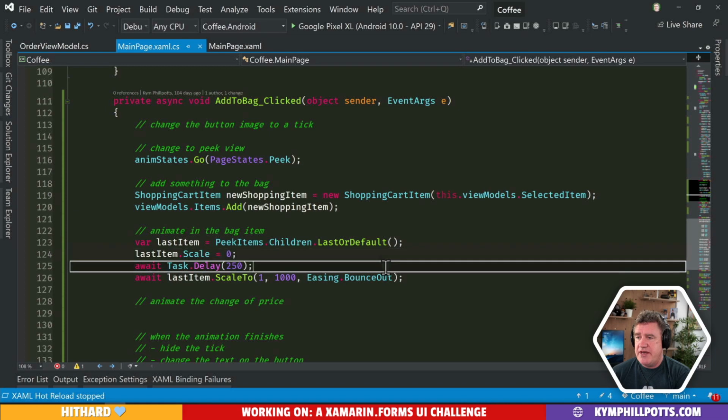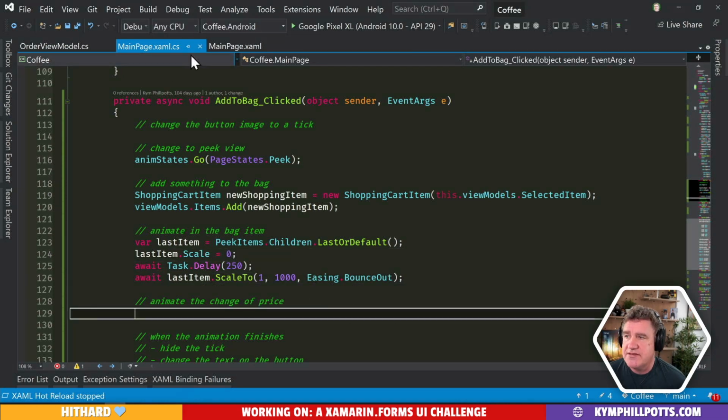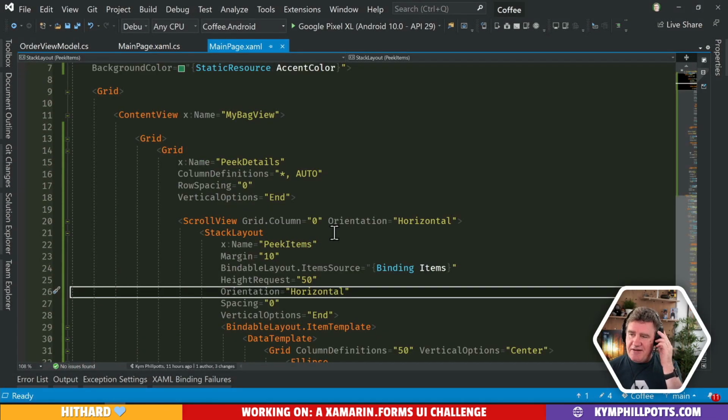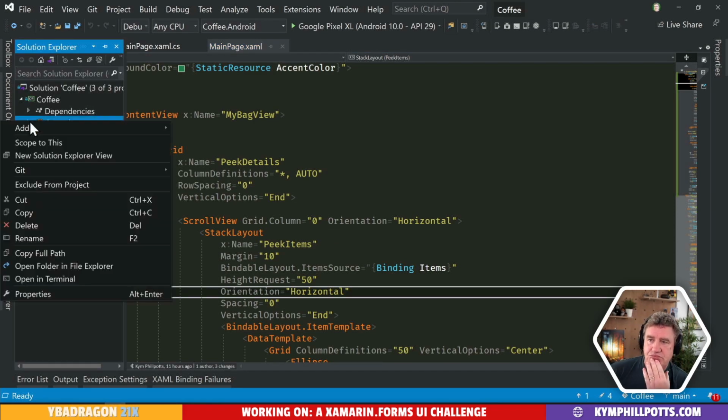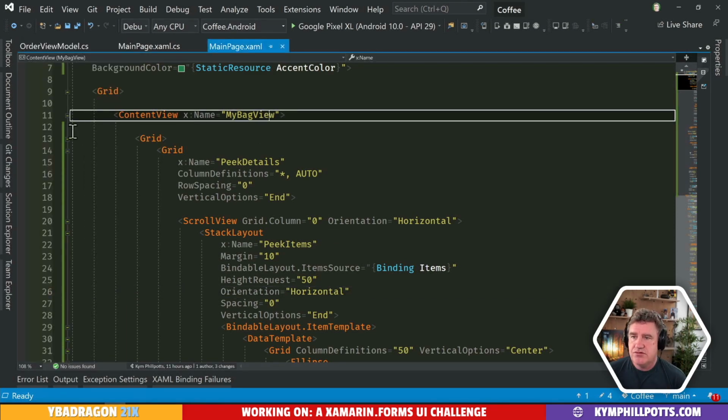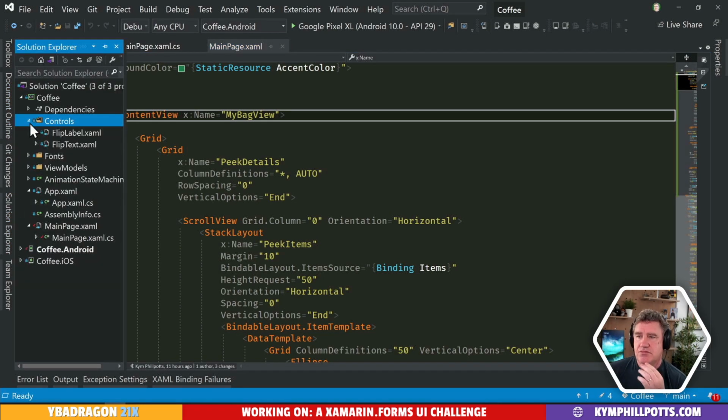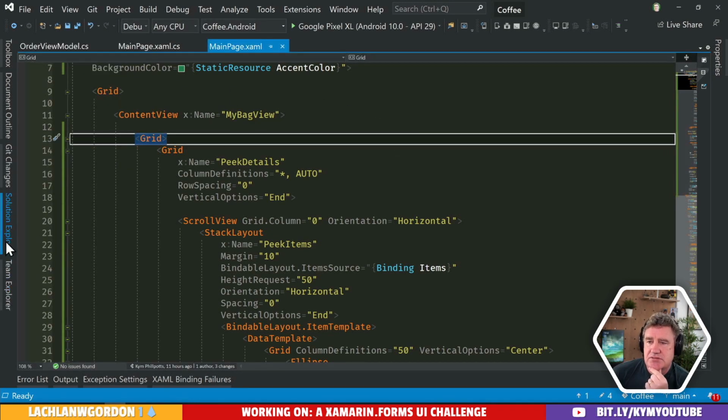All right. Next. Let's do the price. Now, I've kind of hacked together this price control using this thing called a flip label. And we use that. Let me just put it in here. We'll have a look.